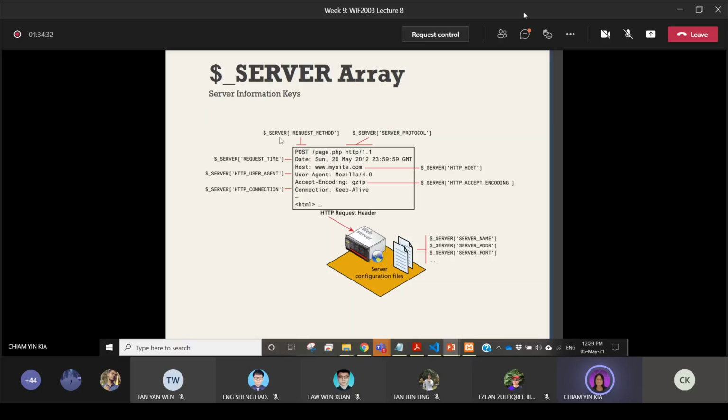So if, let's say, you want to retrieve something like the request method, just now we already saw this in one of the example codes. You want to check whether the request method is using the post or get method. We can use this super global array. We can also retrieve the server protocol information, the hosting information, the encoding information, request time, user agent, connection.